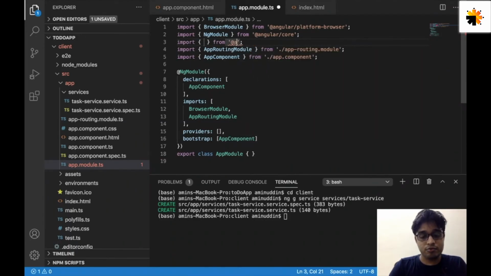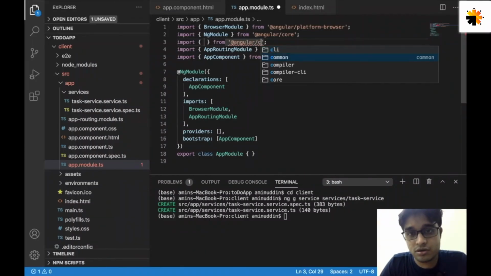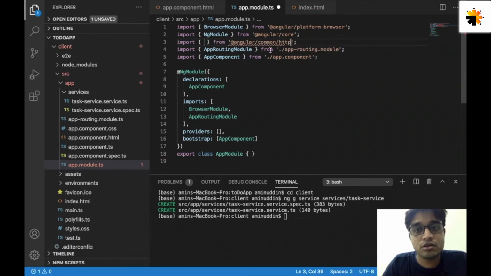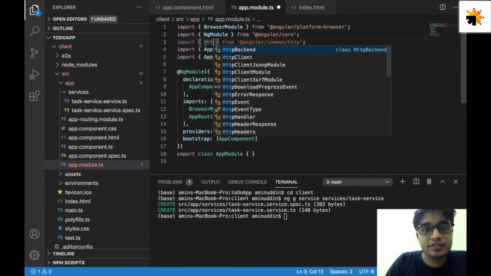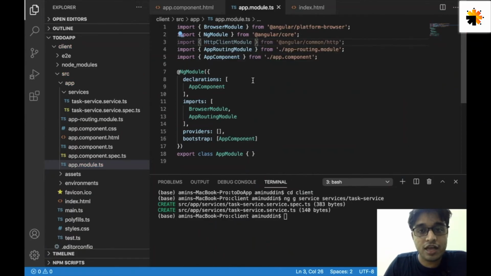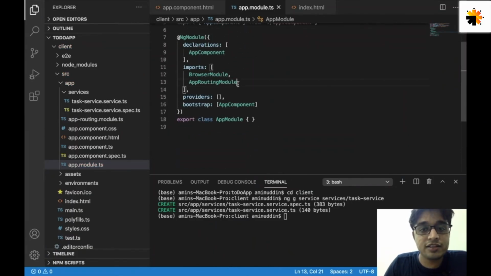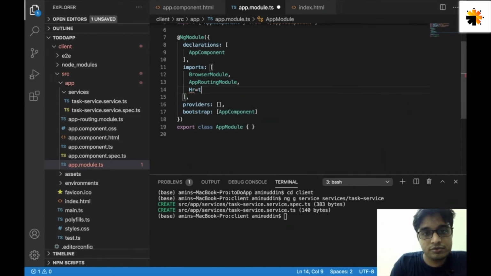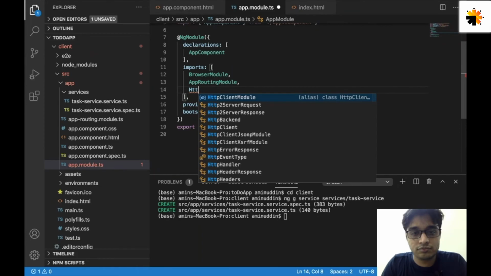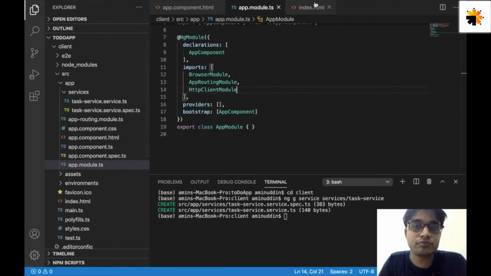Sorry, the spelling should be wrong. Angular common and HTTP, and this will add the HTTP client module. Okay, and this client module will be added in this part, inside the import. Great. Now everything will be fixed. HTTP client module, HTTP everything.